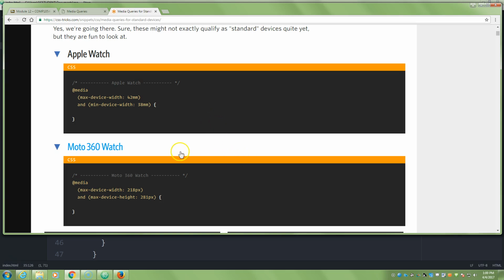If we look at the media, we don't even query screen. We just look at the max device. For the Apple Watch, we set a max width and a min width, between 38 millimeters and 42 millimeters. They're using device width, because with a watch you're probably not going to get a windowed environment, certainly not at this time. So they're querying the actual device itself, using millimeters, physical fixed units.